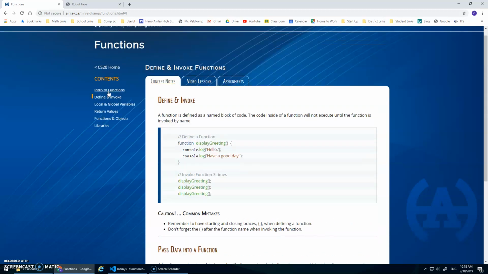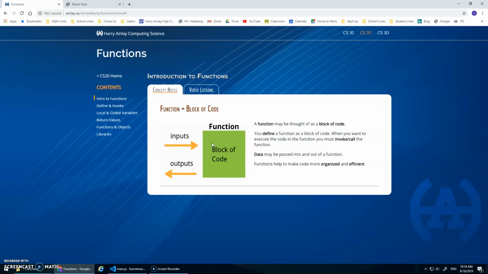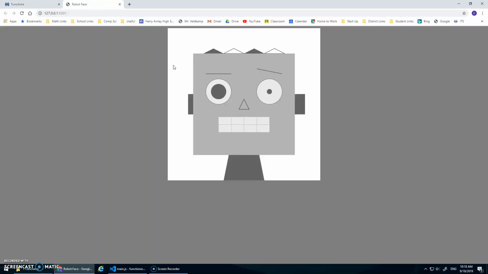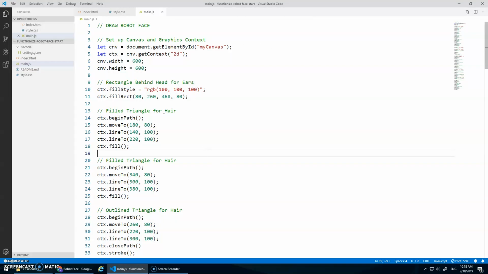Okay, again, we're thinking about a function as a block of code that can take in values, and later on we're looking at return values as well. So we can see that in this robot face. I've got the code here, and it's very simple. We set up our canvas width and height, and the rectangle is nice. We set the fill style, and we just go fill rectangle, X, Y, width, and height.